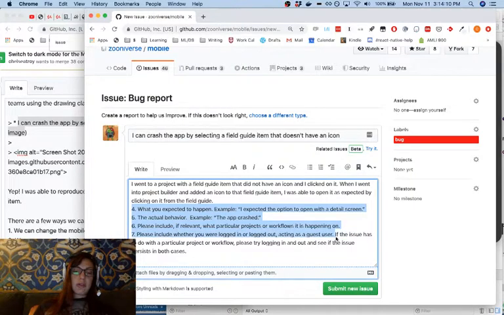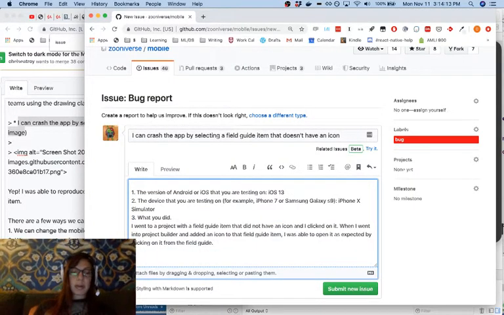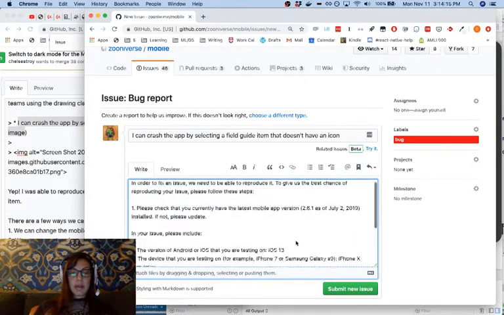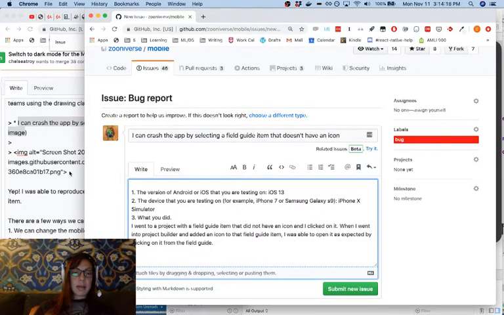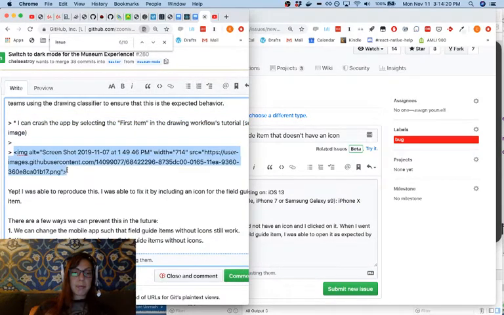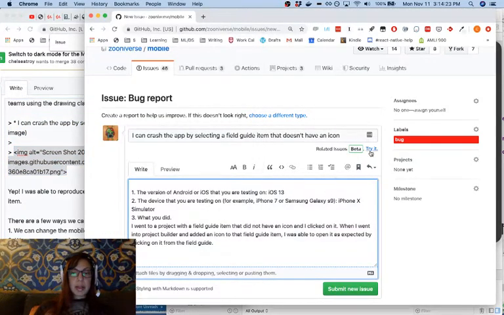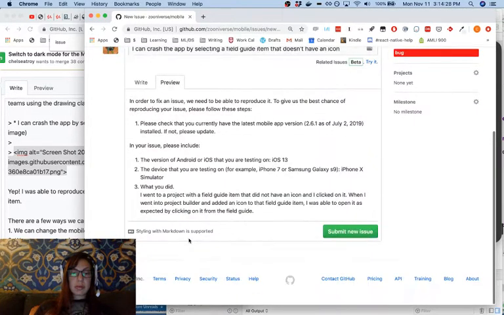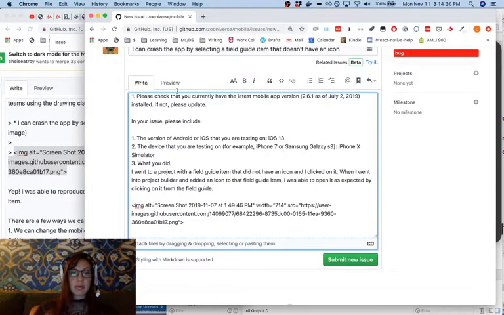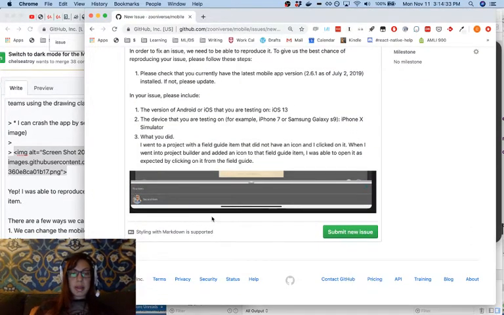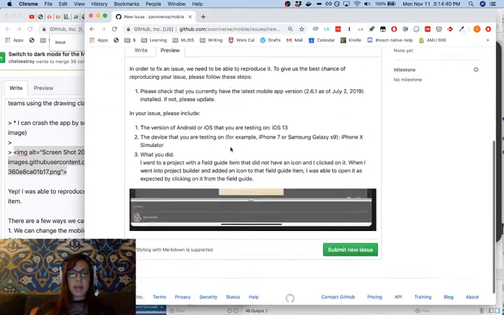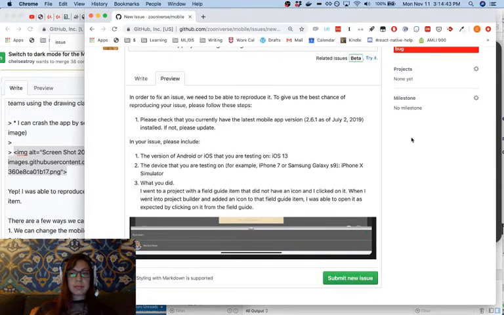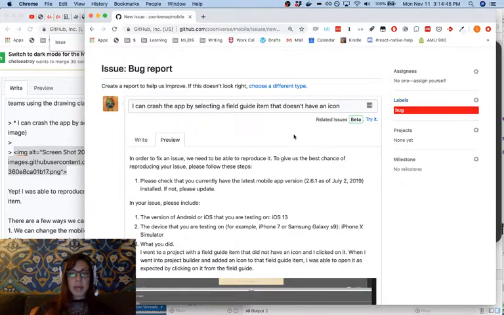This doesn't have to do with whether I'm a guest user, so I won't worry about this stuff too much. In the issue, please include that is everything we did, and then I'm also going to include this picture. Beautiful. Yeah, actually, this is fine. Labels. Yeah, this is a bug.